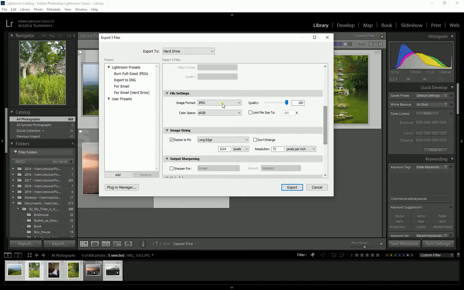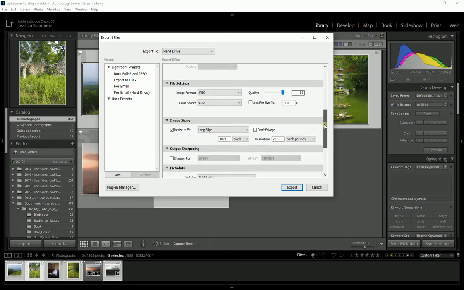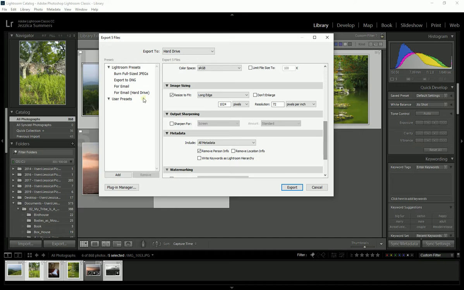Then file settings, you want to make sure that you choose JPEG. You can set the quality at about 80 or so. You want that on the higher end. Image sizing, again, you're being graded on this part, so you want to make sure you check Resize to Fit. From the drop-down menu, Long Edge is what you're going to choose. Pixels will be 1024, and resolution will be 72.